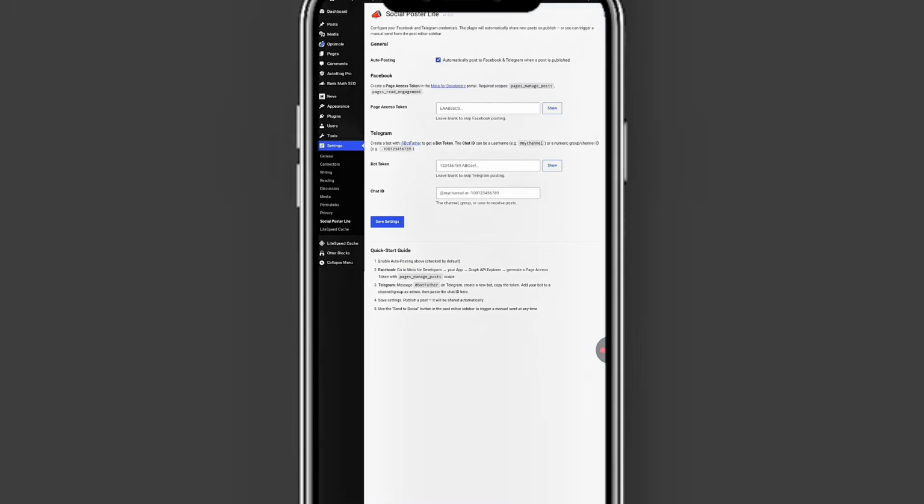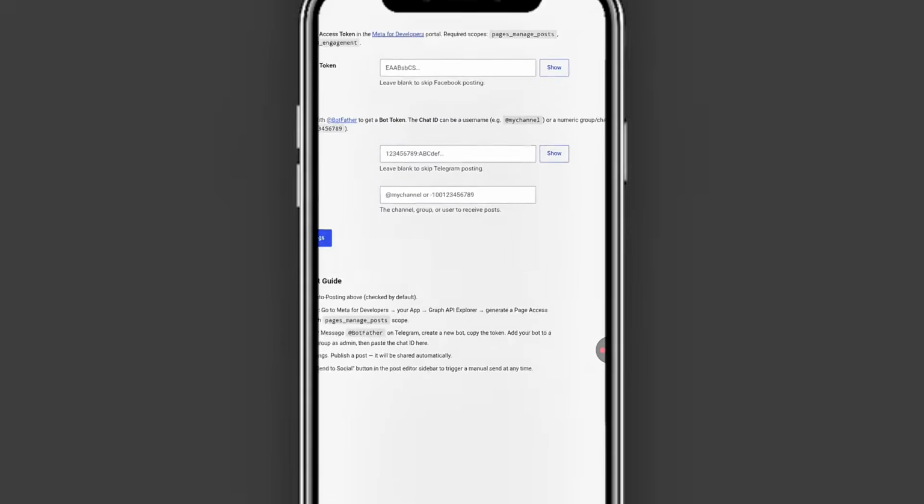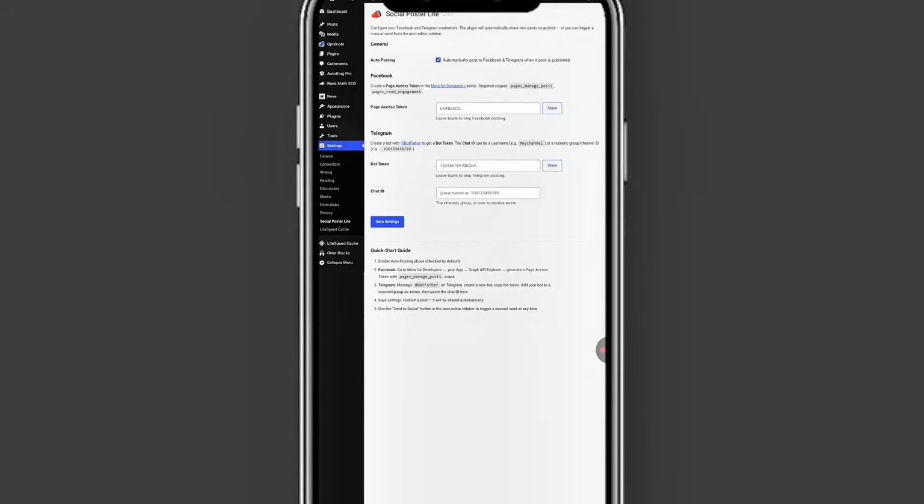Alright, this looks good, but we only have Facebook and Telegram, which are also good platforms to post content. Right below the title is a brief explanation of what the plugin does. It allows us to connect Facebook and Telegram accounts so that every new post published on our website can be shared automatically. Let's start with the general section. The first option available is auto posting. This setting acts as the master switch for the entire plugin.